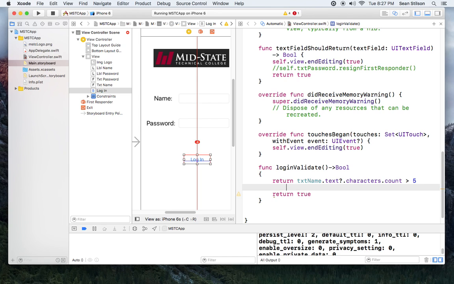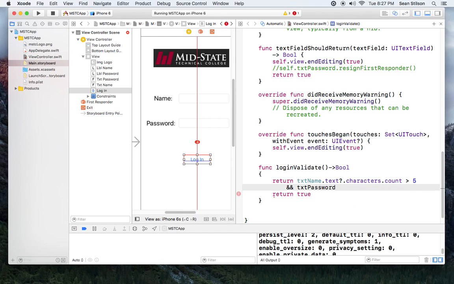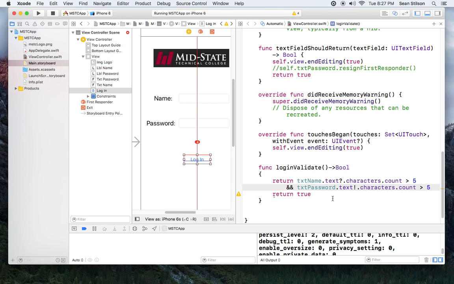And then I'm also going to use the AND operator, so both these conditions have to be true for it to be a valid login. txtPassword.text.characters. That text, right? Yep. All right, and I'm probably going to add a question mark to that as well, or exclamation point. And then this guy we just get rid of, the return true.